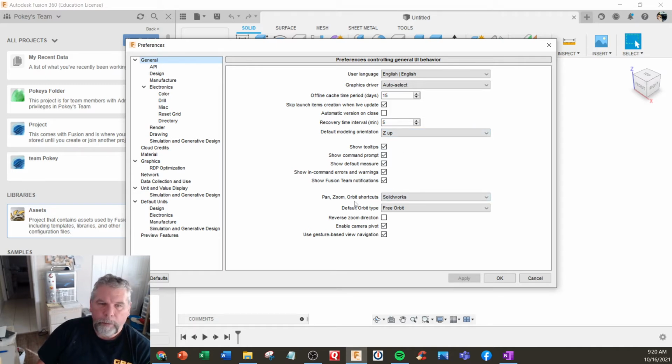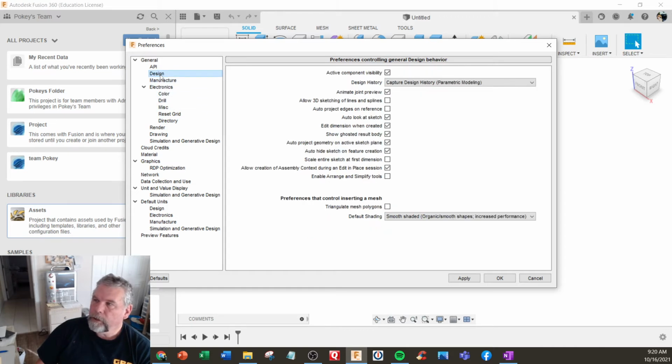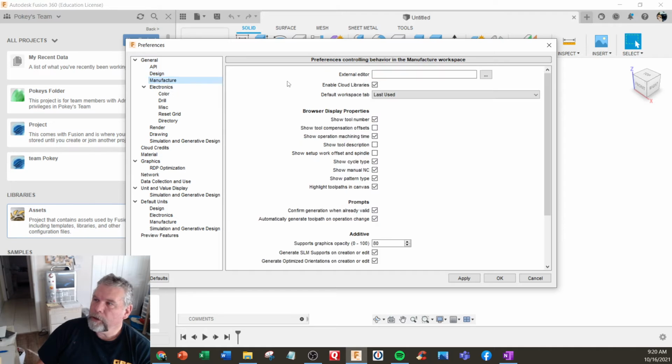This one says Pan Zoom Orbit. It'll come as the Fusion 360 mouse. It's how the mouse works. And personally, I prefer the SolidWorks style mouse. On the design side, make sure you've got design history, capture design history, up here. Under manufacture, there's a big one right up here, enable cloud libraries. Make sure that is checked.